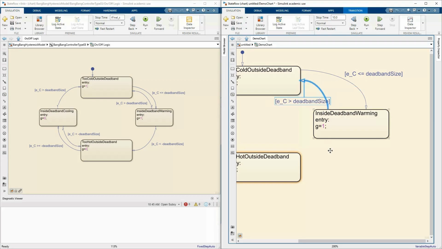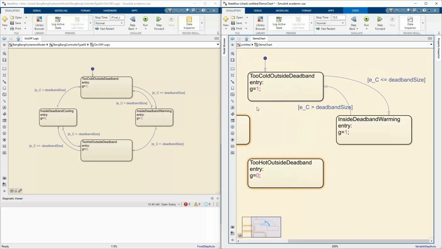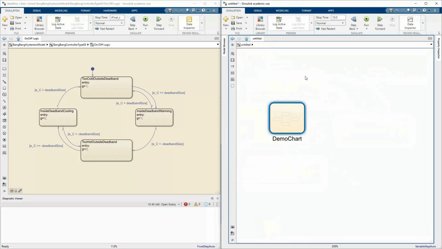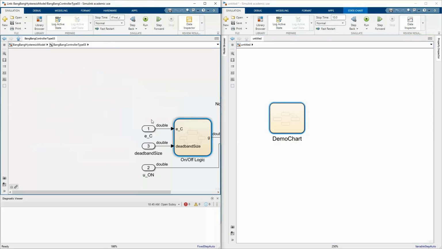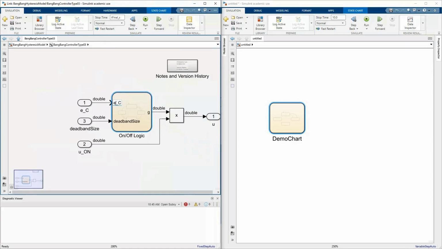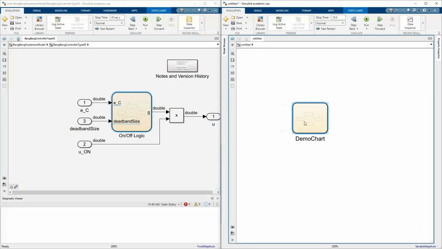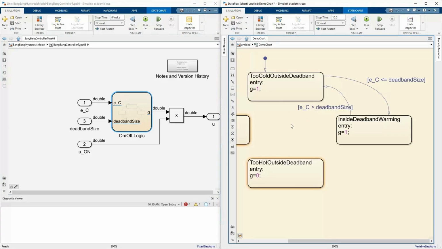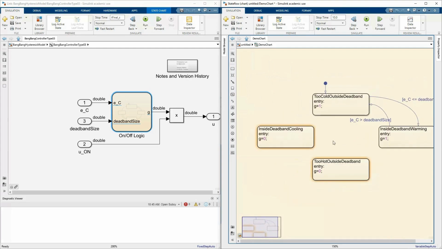Now the only thing we have to do is, if you notice, going up a level, you see EC is an input, deadband size is an input, and G is an output. This thing right now doesn't have any inputs or outputs, so we're going to need to add inputs and outputs. It's a little bit different in Stateflow. So I'm just going to double click into here. Okay, so we're inside our chart.